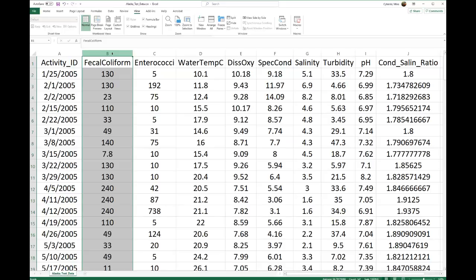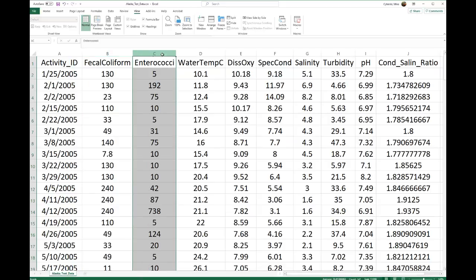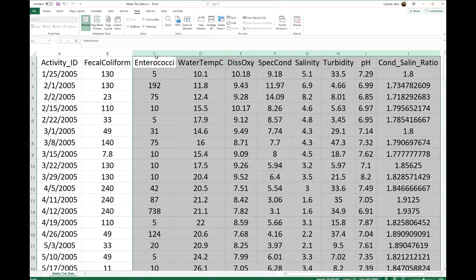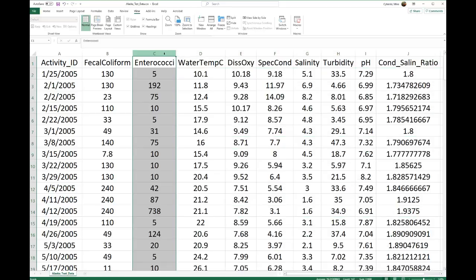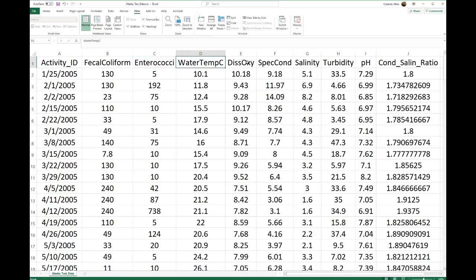And again, this is a site in Alaska that an employee of the state of Alaska sent me, and I was helping her use Virtual Beach, giving her some training. But in this case, they were interested in predicting fecal coliform. And then these other columns C through J are their features or covariates or predictors. Here it's enterococcus, water temperature, dissolved oxygen, specific conductivity, etc. You can see all these here. But each row represents an observation.